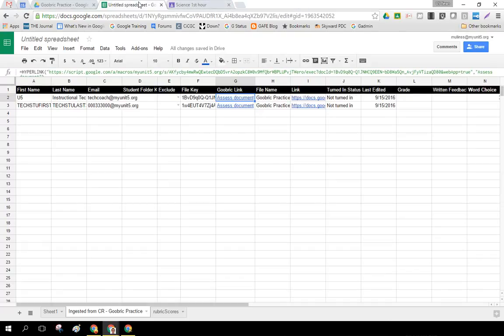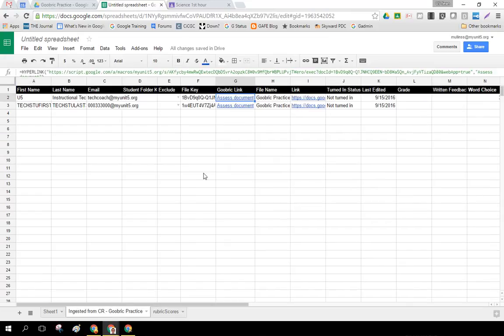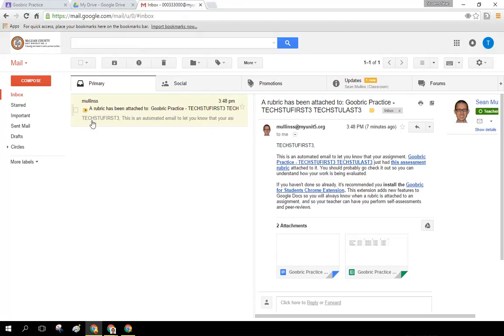Okay, so I'm going to go ahead and close that tab now. And I'm going to come back here. This is my Goobric spreadsheet. And you'll notice down at the very bottom here, there's this tab that says Rubric Scores. And if I jump over there, you will see that now we have scores from the rubric that I just filled in for that student. All right. Okay, great.